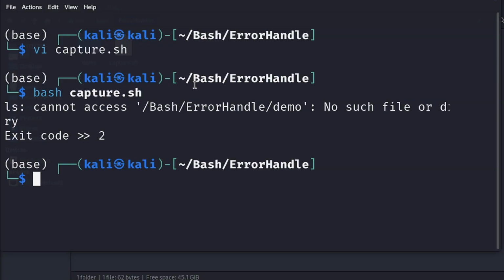But as you can see, since somehow I have given it the wrong path, our exit code basically did not return a 0 but 2. So here it basically is saying that the list command has failed and that a non-zero error code has been returned and has been captured by $?.